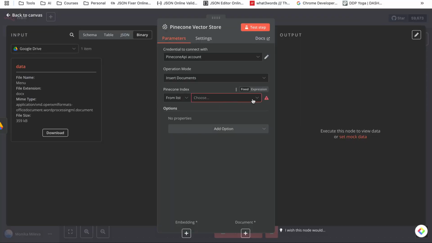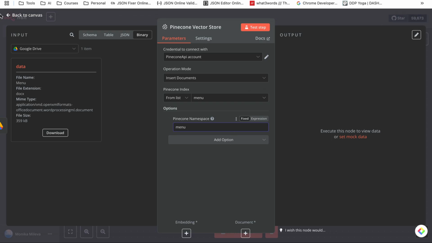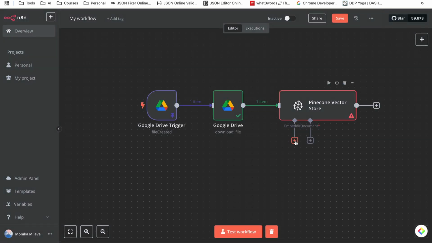So if we go back in here, it's not allowing me to, let me get out and I'll get back in and see if it will allow me. Here it is, menu. And I'm also going to select the Pinecone namespace option, because what is good about it is that when you give it the namespace, all the information, all the documents will be loaded under this namespace. And we are done.